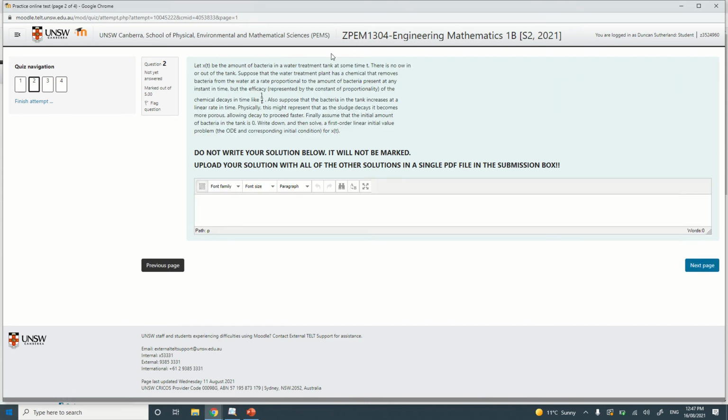The next question is just a straight copy-paste from the practice test questions again. 5 marks. Those 5 marks will be dedicated towards you finding or building up this ODE model, the solution, and any explanations that you provide.